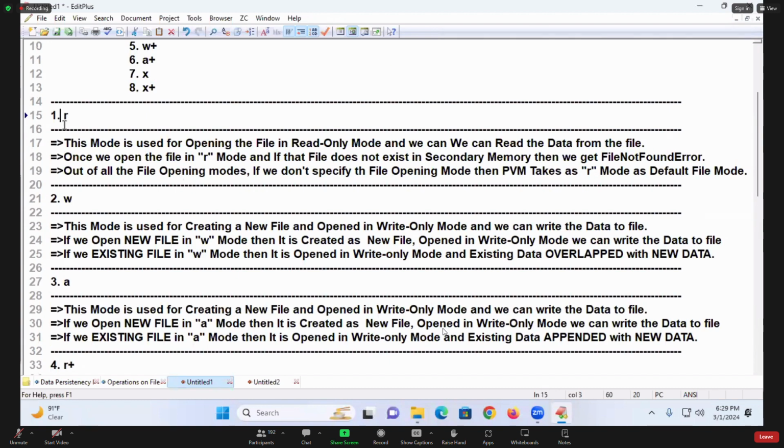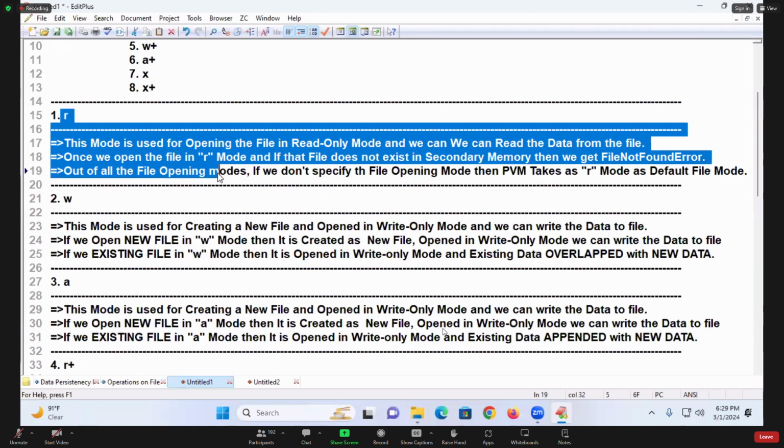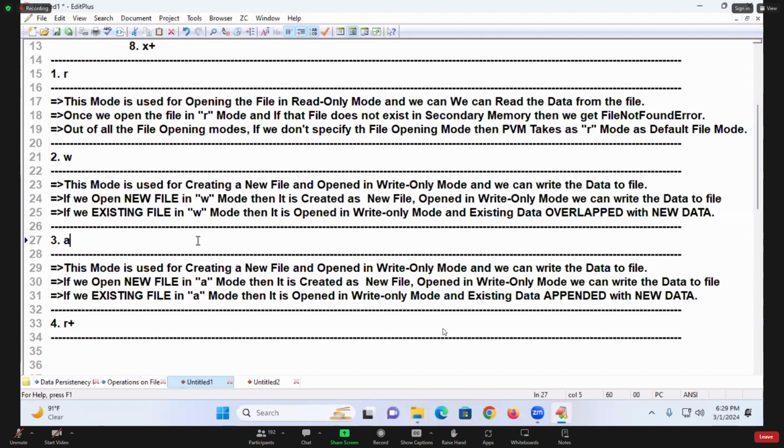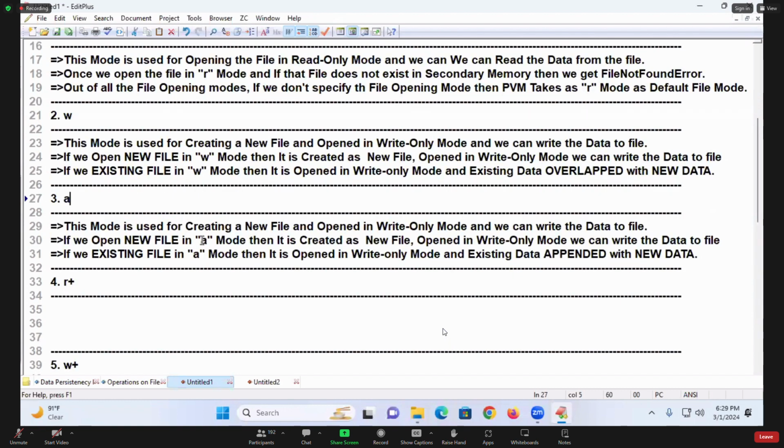What is the purpose of R mode? To perform the read operation, to read the data from the file. If the file does not exist in R mode, then it will give you a file not found error. W mode is used to create the file in write-only mode. A new file is created and data written. An existing file opened in W mode, new data trying to write, existing data overlapped with what? New data. That is W mode.